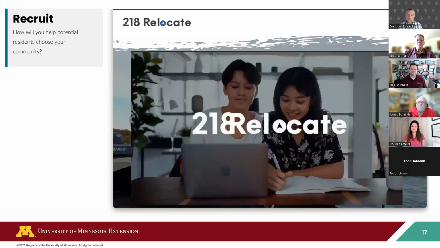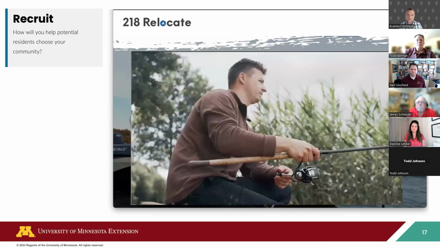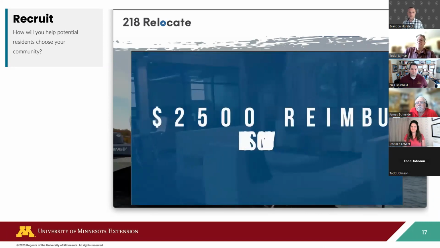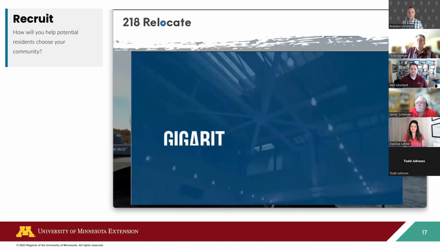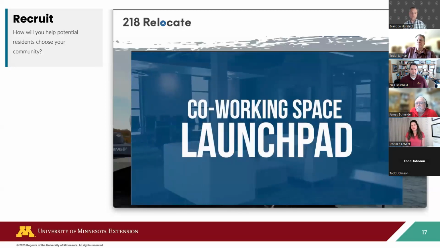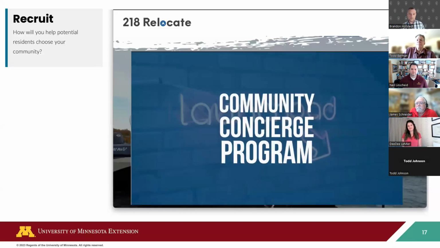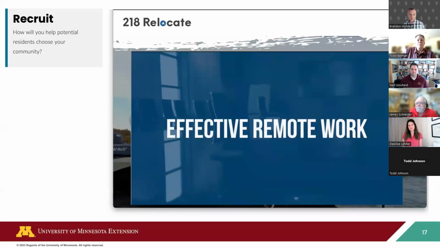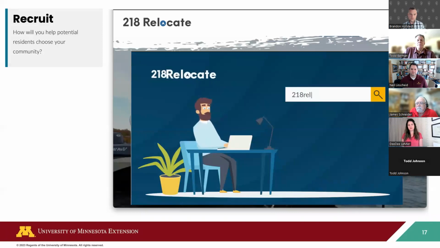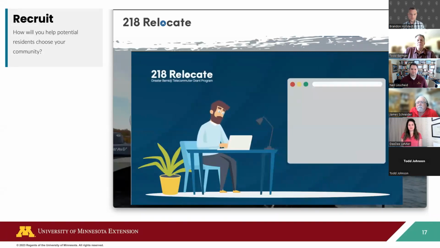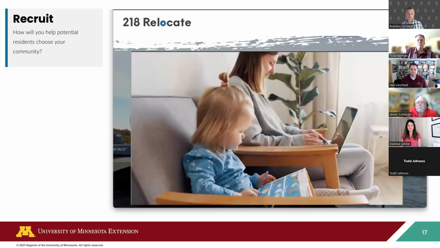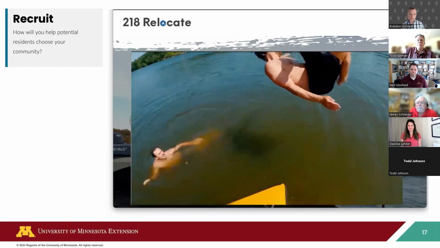Need a change of scenery and room to roam? Maybe you've been thinking of a simpler life in a community that is just the right size, where you can enjoy the great outdoors and the peace of mind that Northern living brings. The 218 Relocate program offers remote workers free incentives to move to and thrive in Bemidji, Minnesota. Get $2,500 in reimbursed moving expenses, including gigabit high-speed internet service, a one-year membership to our co-working space, The Launchpad, free access to the Community Concierge Program, and teleworking support through effective remote work. Apply online at 218relocate.com and fill out a simple application form. 218 Relocate to Bemidji. Choose your lifestyle. Live and work in the Northland.